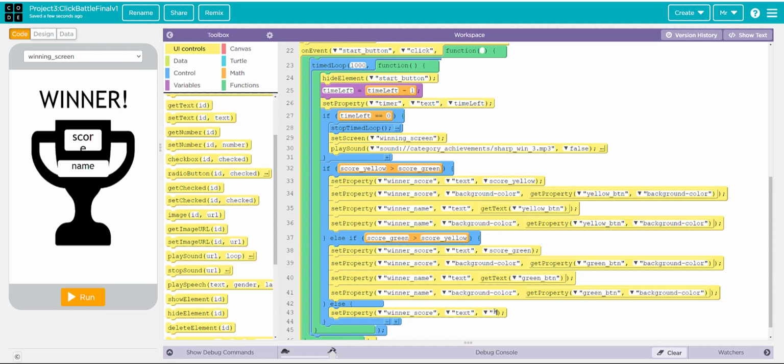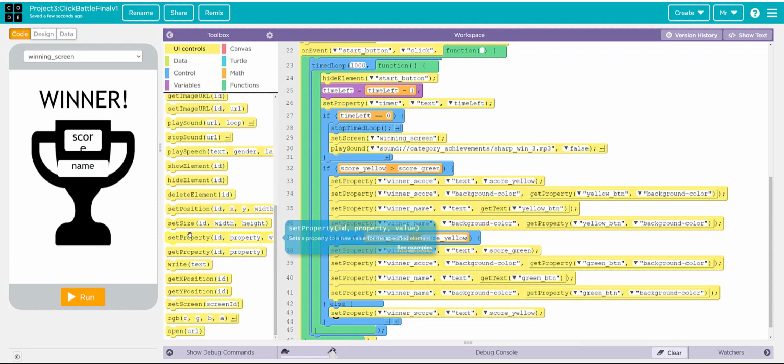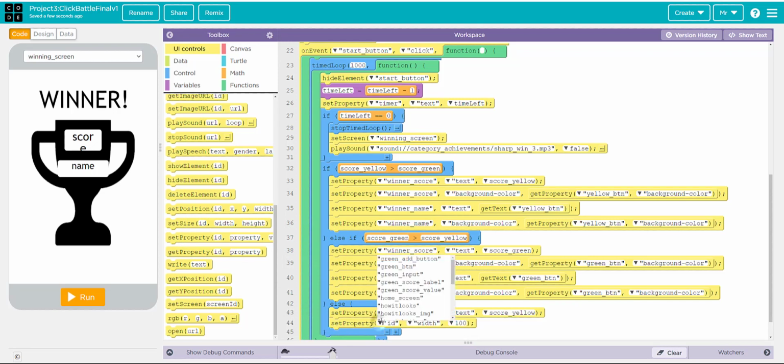Since again, I don't necessarily care which score I use, I can use score yellow or score green, because it's the same value, right? All right, and then there's one more thing. I had one more ID to set the property of, so I'm going to set the property of the winner name. I'm going to change the text of it, and then I'm going to say this will be tie, like this. Awesome.